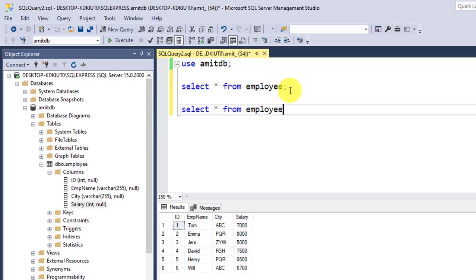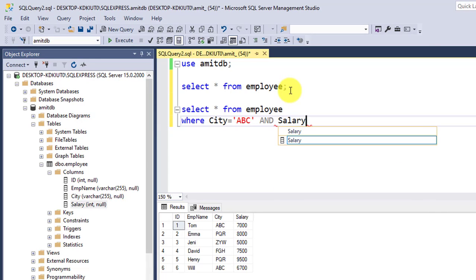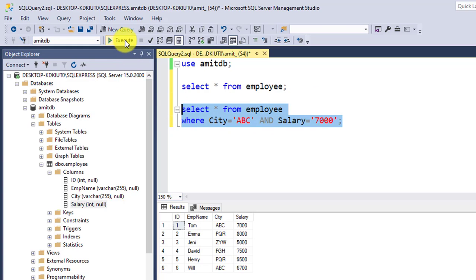Now remove the semicolon. Now I'll add the conditions using the where clause, where city, as I told you, is ABC and we are using the AND operator, and salary is equal to the specific salary 7,000. That's it. Add a semicolon and let's execute and see the result. Execute. Here you can see we are able to fetch the salary with 7,000 and city with ABC for the employee name Tom.